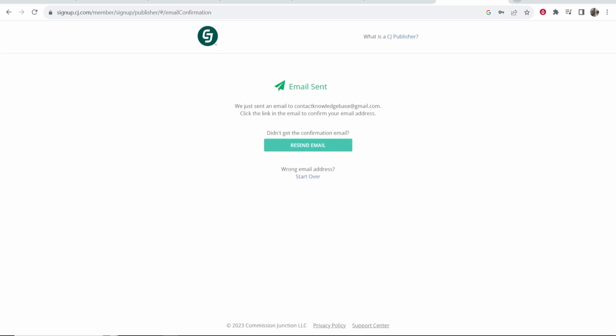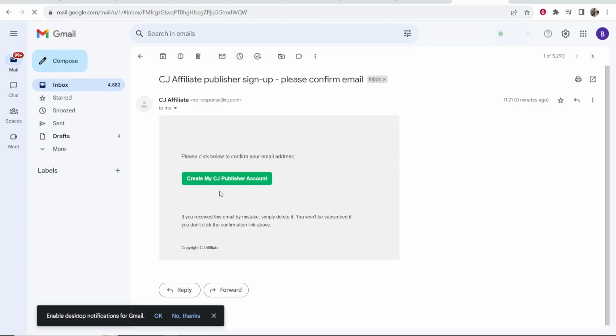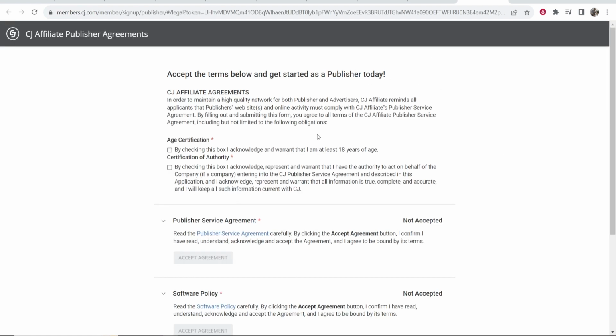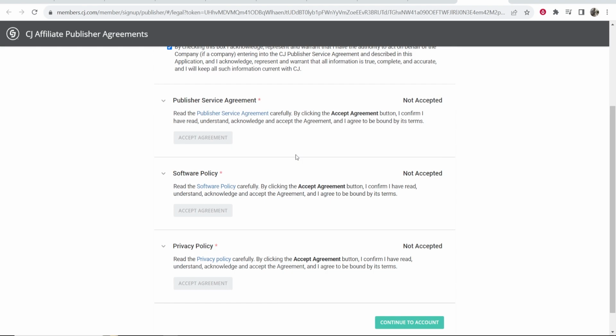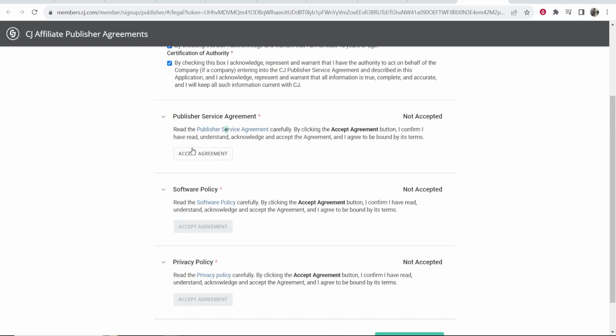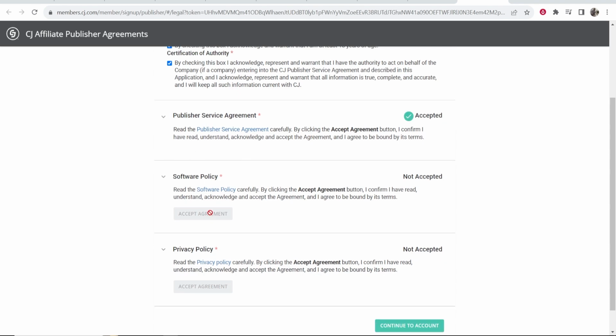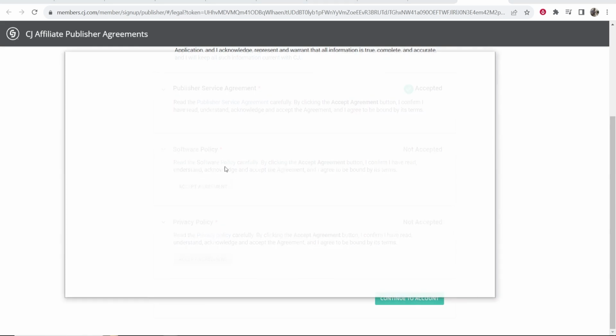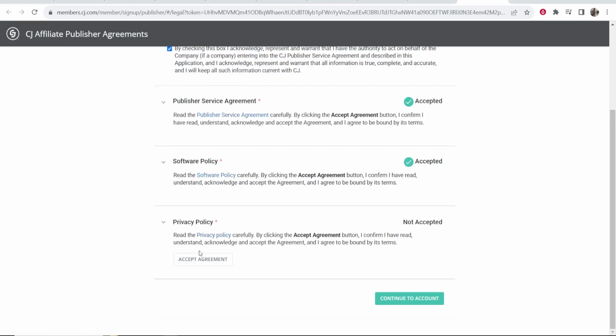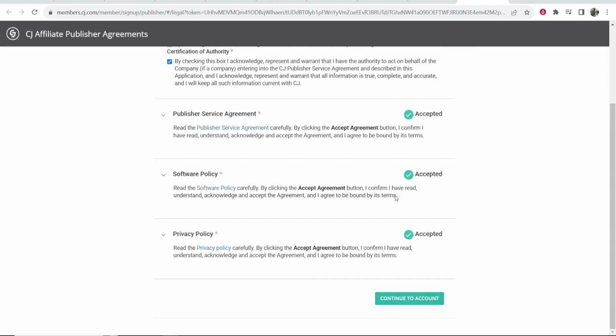So I'm just going to do that now. So the email will look something like this, and you can then create my CJ Publisher account. So now first you're going to need to accept the terms and conditions. So check this, accept the terms, and go ahead and go through these and accept these. To accept it and to ungray this box, you need to click on the link and then view it. And then once you've viewed it, you don't have to read it all, but you can then agree or accept agreement. So click on the link, accept agreement, and do this for all three, and then continue to account.